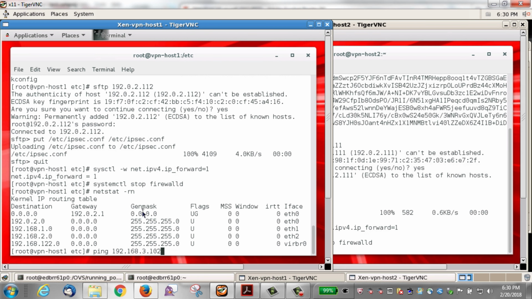Okay. We can do the same thing on VPN 2. Run the netstat. And we'll see that there is no route to the 192.168.2 subnet. So we're trying to get to 3 from here. We're trying to get to 2 from here. Okay. In a secure tunnel. We can try to ping 192.168.2.101. And it's unreachable. Okay.